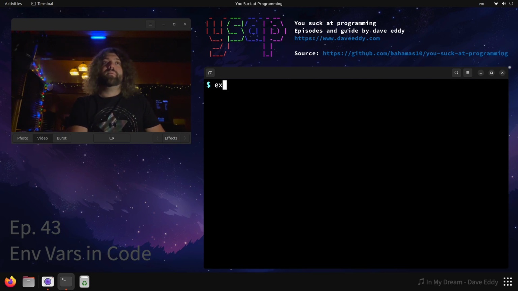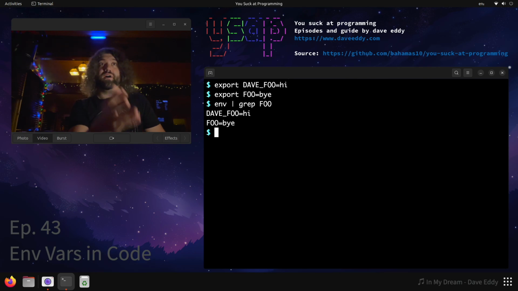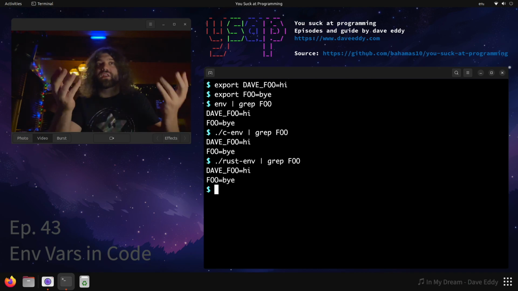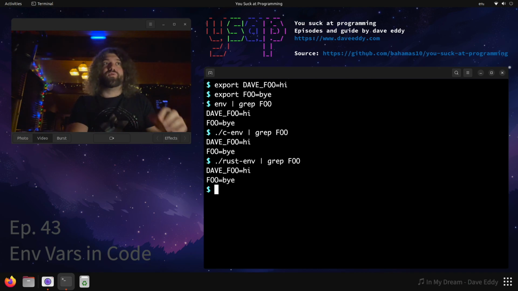These are super useful because now we can do something like export Dave foo equals hi, export foo equals bye. And then from there we can do env grep foo. And hey, look. Both of our variables are there, exactly like we expect. We could run the C one, grep foo, they're all there. We could run the Rust one, grep foo, they're all there. How awesome is that? That is a great way to grab environmental variables in your programming languages. Other languages will have other facilities. These are just two quick examples.